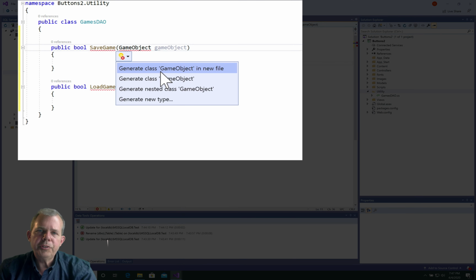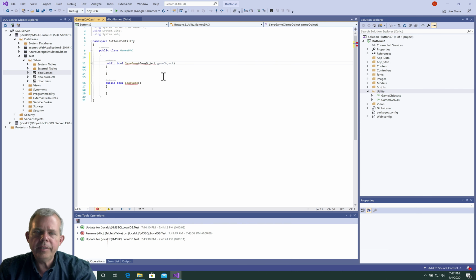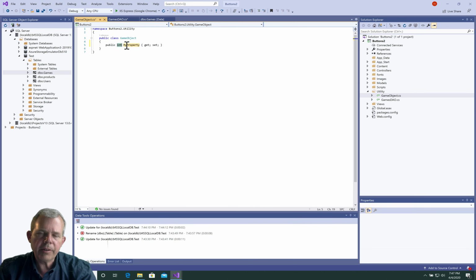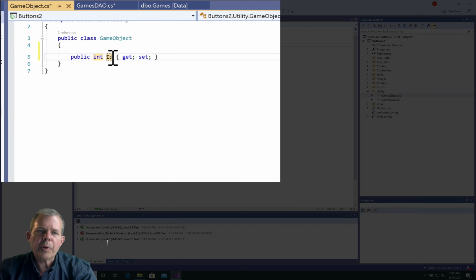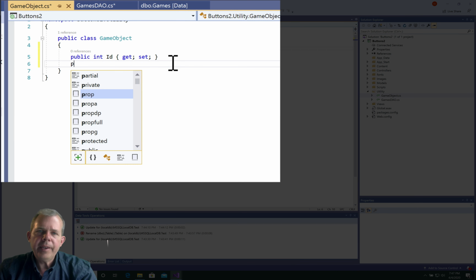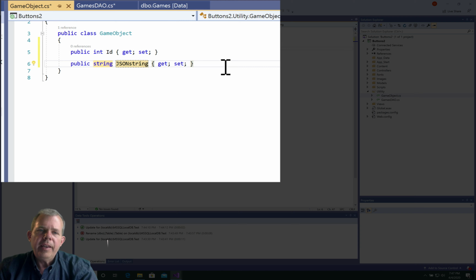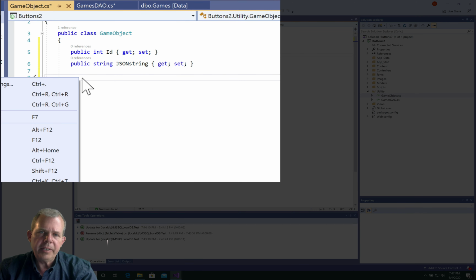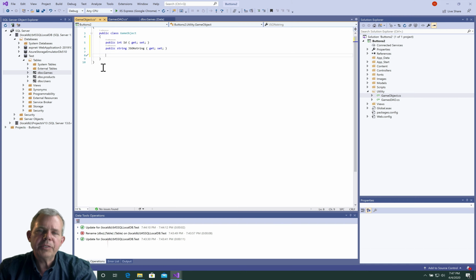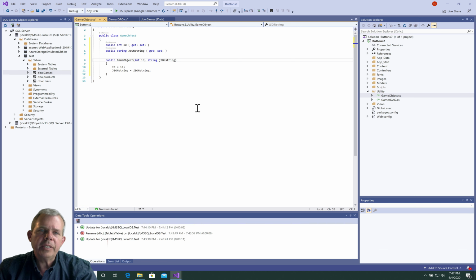So the game object's job is just to hold the information that goes in and out of the database. So we'll have two properties. We'll have the ID, and we need a string. So I think we can name the string anything we want. I'm going to call it Json string. And then we have to have a constructor too, so we can add and remove these things from a list. So we've got ourselves the entire game object now.